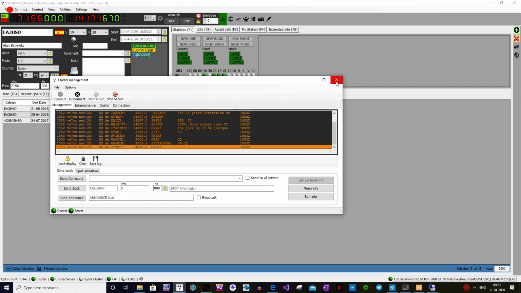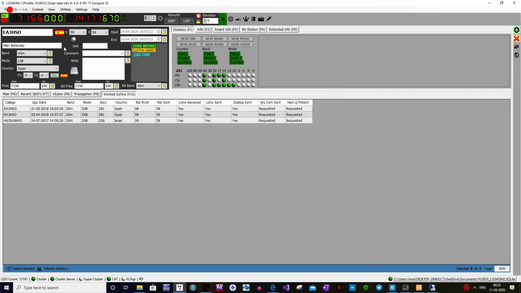So next one is to update. Okay, so before going to the update resources, I would like to show how to confirm a QSL using LOTW, how to upload it to the LOTW, or how to upload it to the club log.